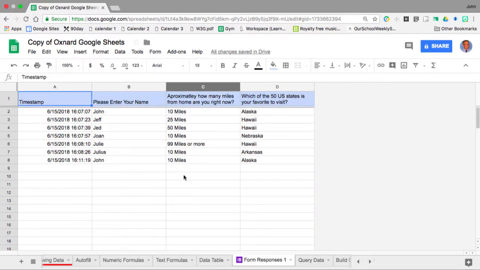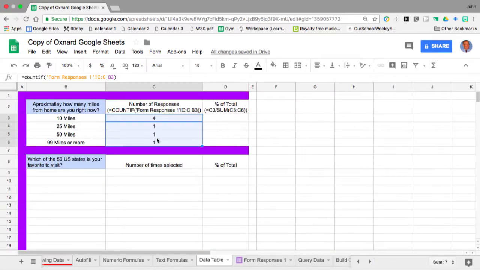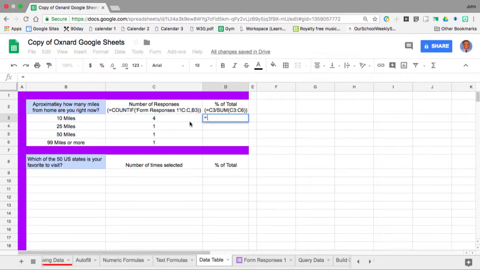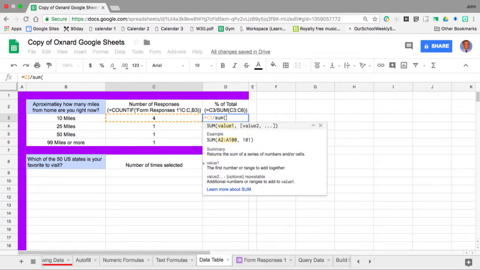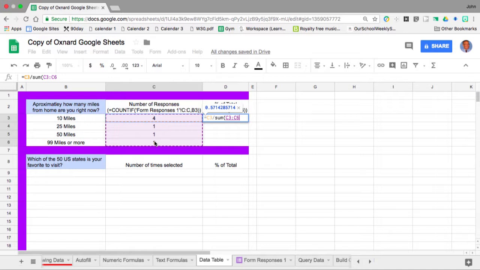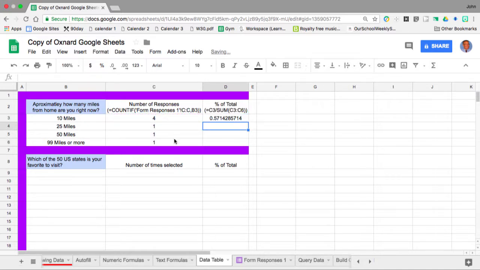Look at that, right? So we can do the same thing with creating a percentage of total. This is just some simple math, right? We go, hey, cell, you equal the number 4 divided by what? Well, divided by the sum, open parenthesis, of all of these, right? Unparenthesis. So it says to me that 57% of the people are 10 miles away, which is super slick.